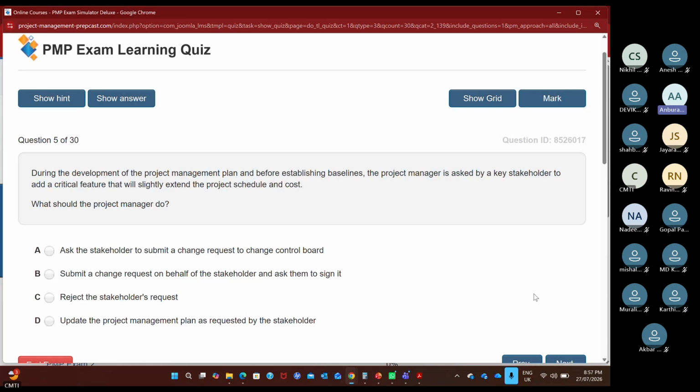Submit a change request on behalf of the stakeholder and ask them to sign it. Option B. Option D, update the project management plan.